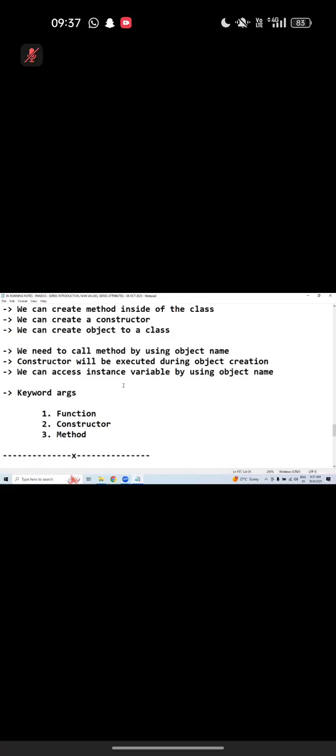Like this, daily, the same points I will recall again and again. Trust me, it will be registered in your brain automatically. Suddenly I will ask a question: at what time will the constructor execute? During object creation. How to call a method? By using the object name. That's what you need to understand, right?